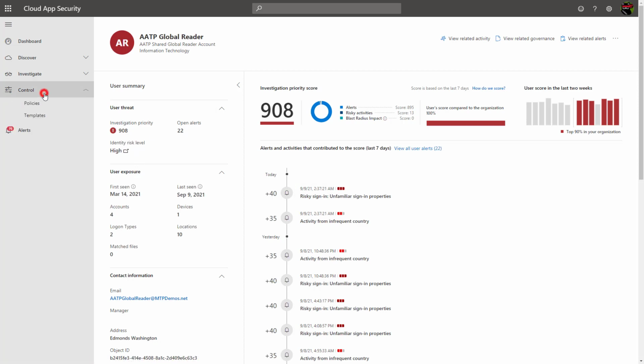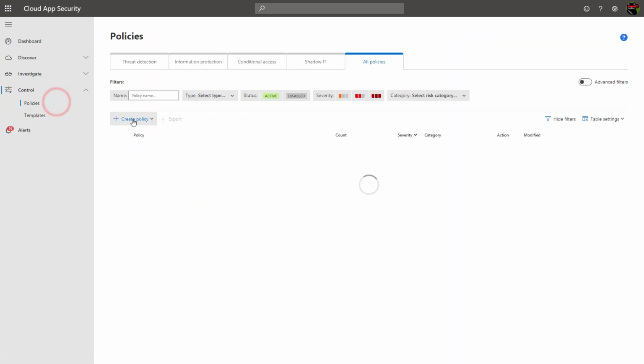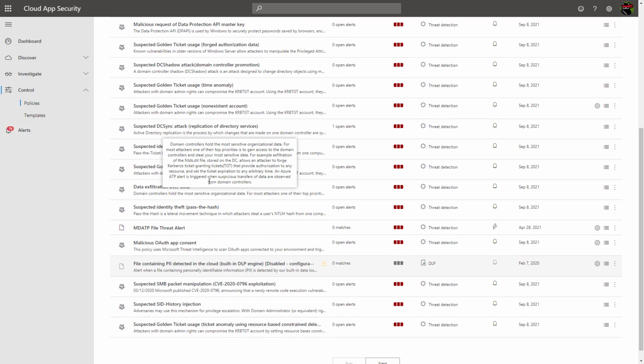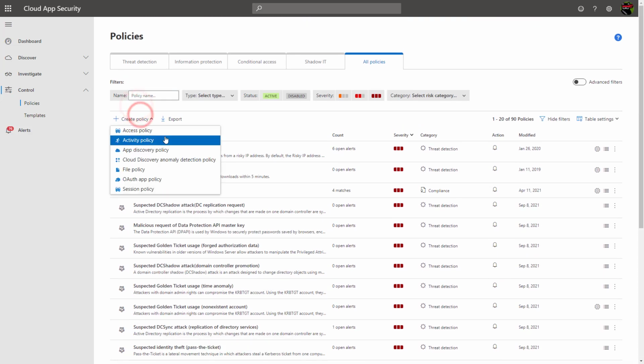Over here under the control section, I can click into the policies and I can see a list of policies that have been set up by default from Microsoft. And I can also create a new policy here that relates to certain events like access policies, activity policies, app discovery, things like that. So I really have a lot of control over this.